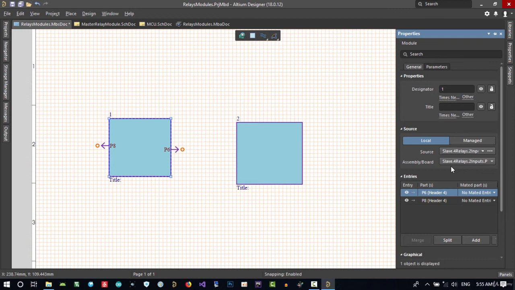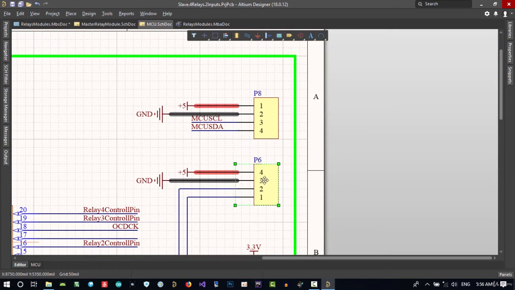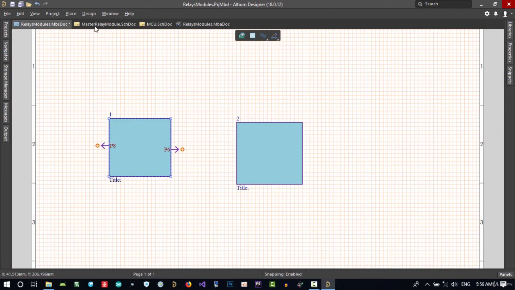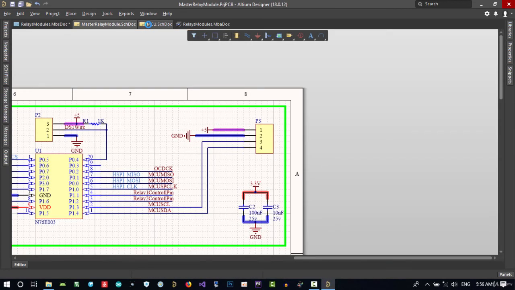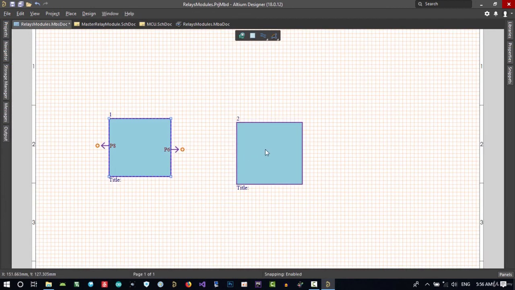Let's just double click on this. In this slave we have two components, let me show you, these two, P6 and P8, to be connected to another board. So we can connect another board to this by this component. So this P6 and P8. In here, P6 is what we should connect to this.